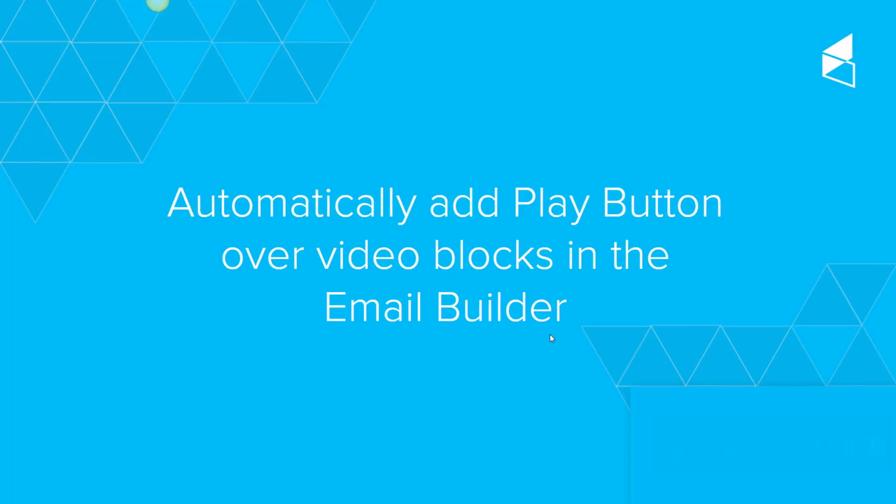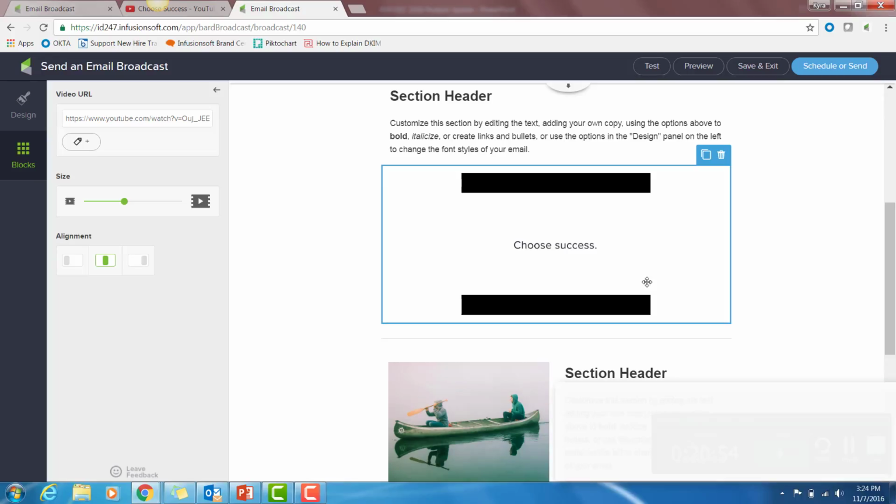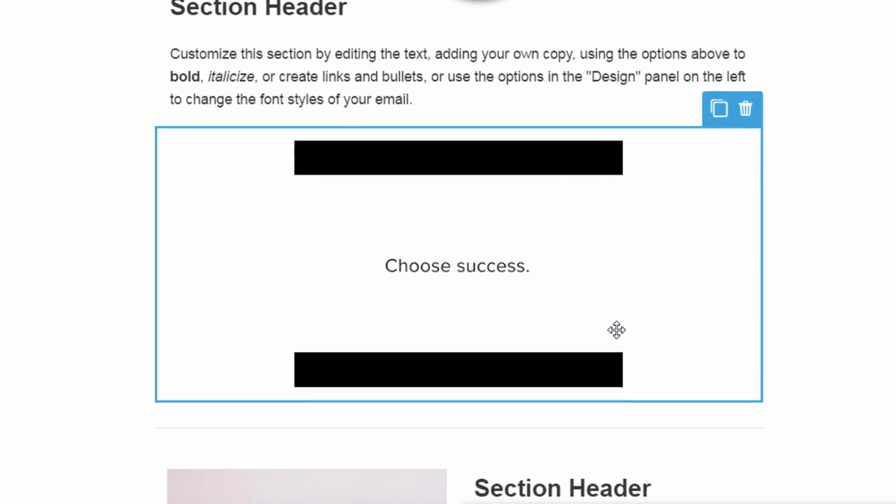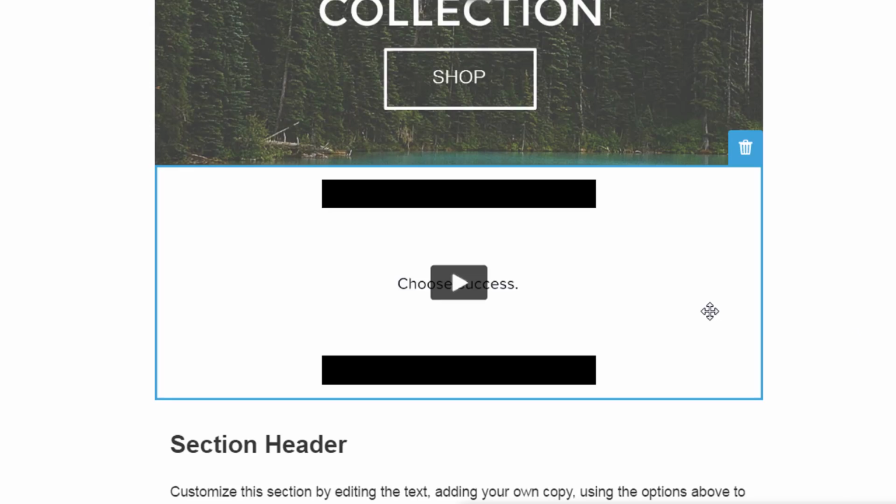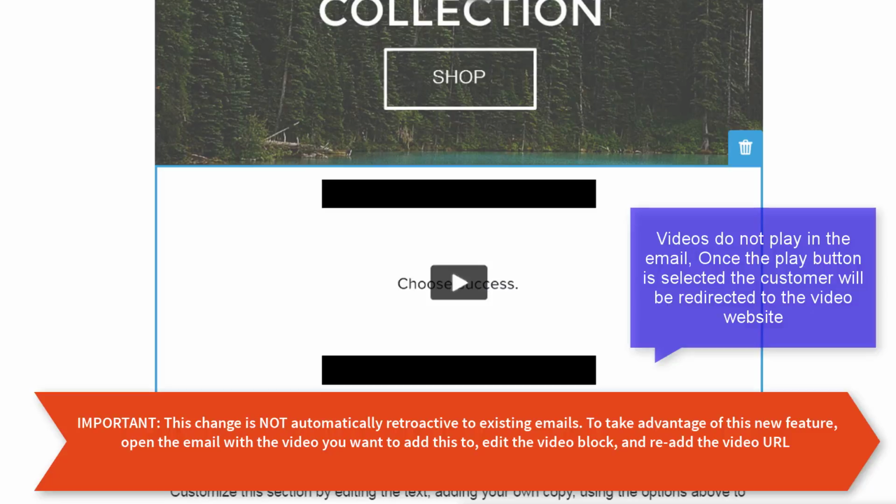Next up, we have added a play button over video blocks in the email builder. Let me show you what that looks like. Before this update, when you added a video block to your email, it would just show the image but no play button, which could be pretty confusing for your customers. Now, once you add the video block, a play button automatically appears over the image, letting your customers know exactly what to do. Remember, videos do not play in your email, so it will continue to redirect to that video site, such as YouTube or Wistia.